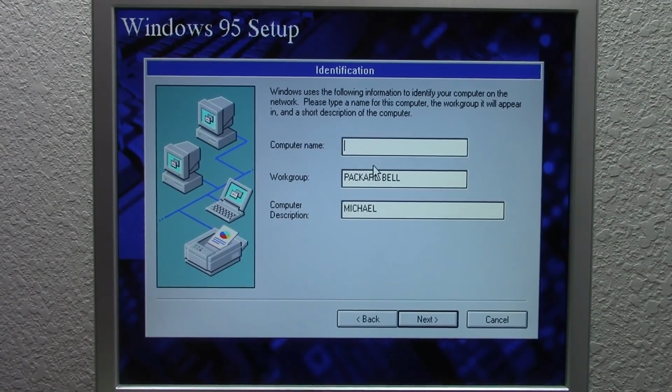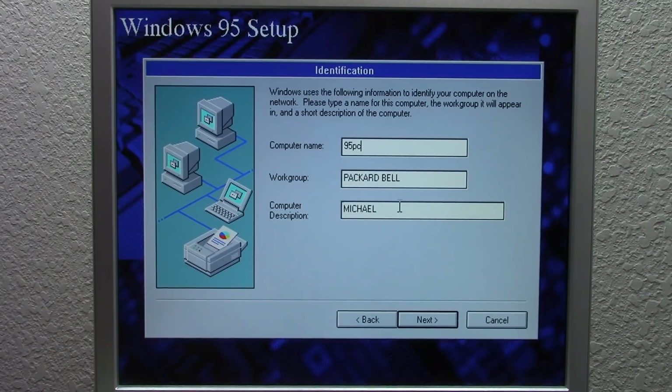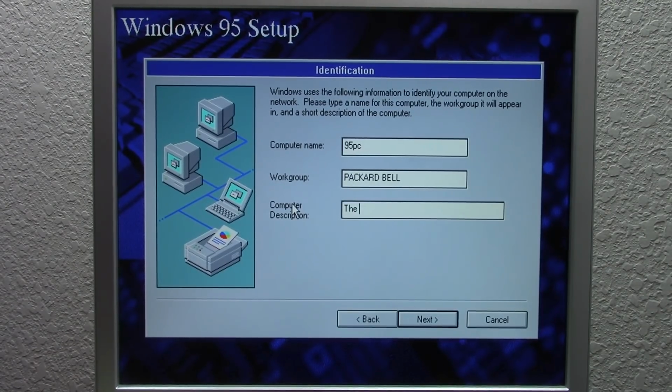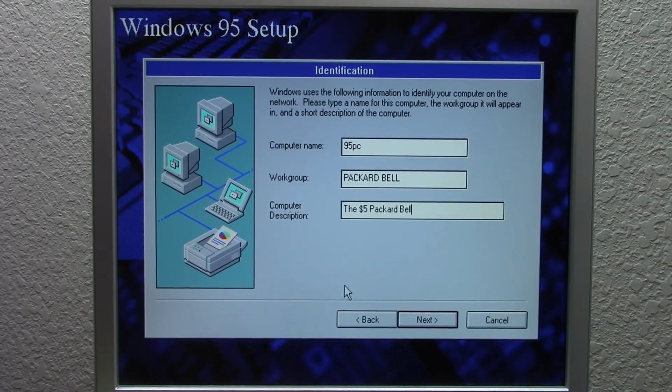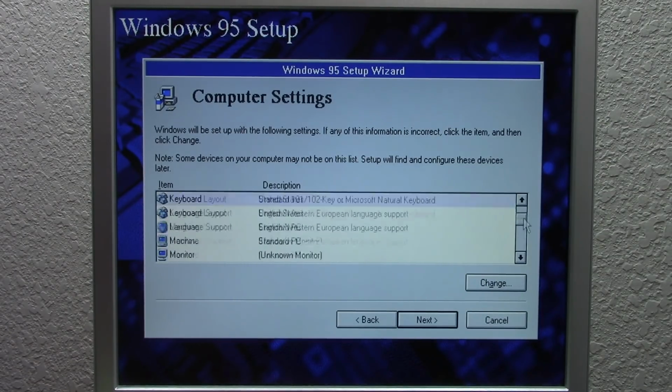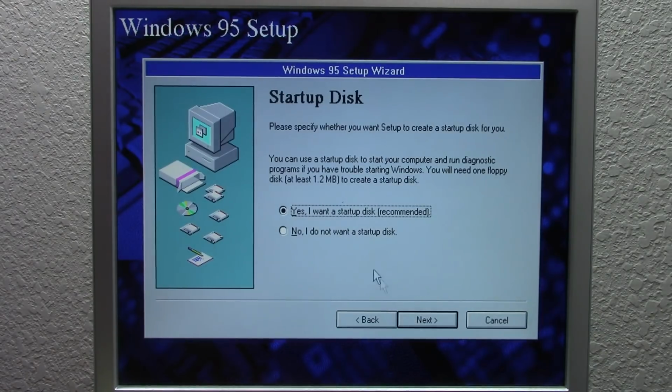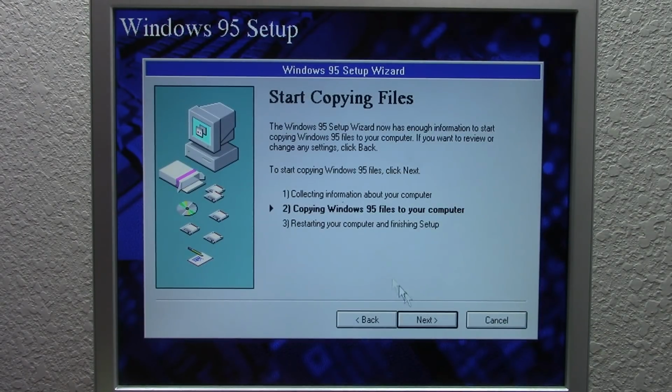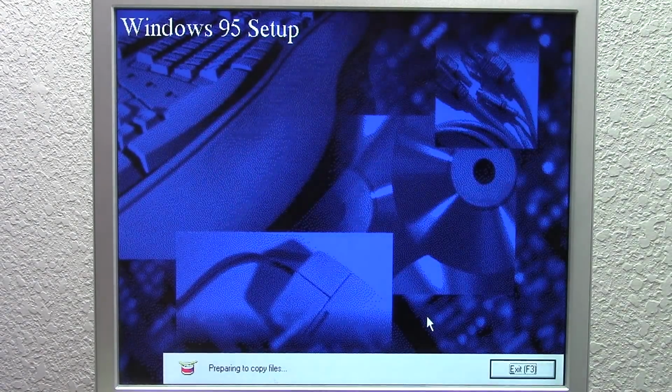So we're going to choose the computer name as 95 PC, and computer description, let's do the $5 Packard Bell. And we'll click on next. And this right here is the display driver that it's loaded for us. You can see there's nothing about sound in here. So we're just going to click on next. We don't want to create a startup disk. And we're going to begin copying files.